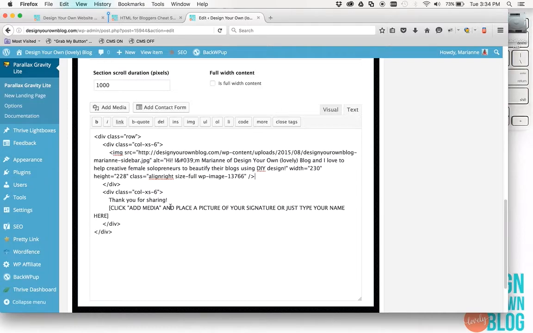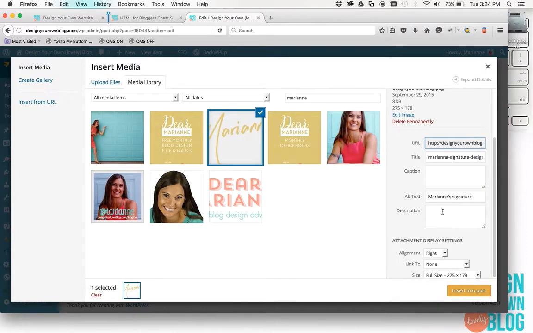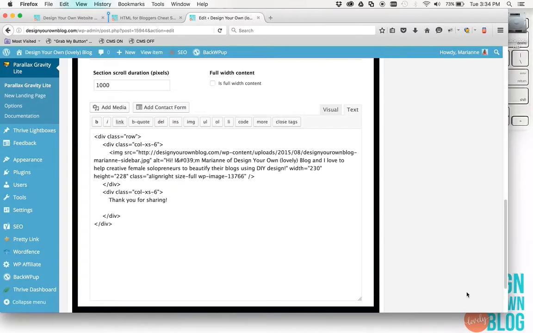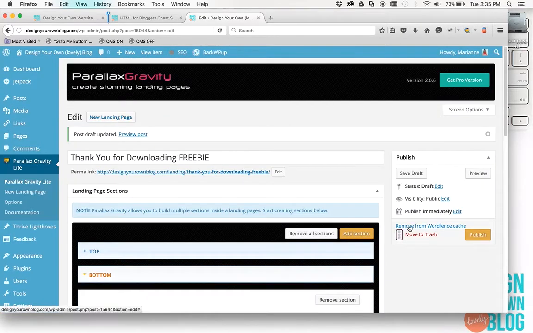Now here we're going to click Add Media and place a picture of your signature, or you can just type your name if you don't have it. Either way works. And we're going to delete that. Add Media. And here's my signature image. I'm going to remove the alignment here and just put none. Insert into post. And there we go. All right, we're going to hit Save Draft.